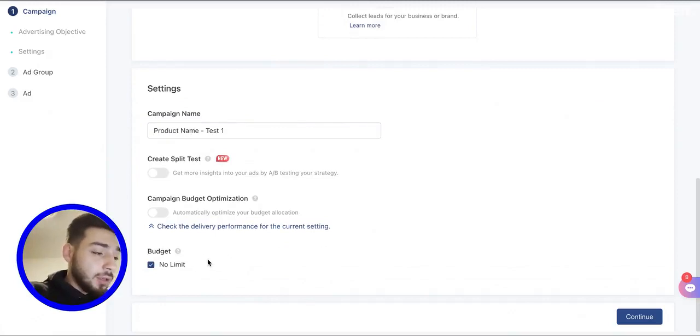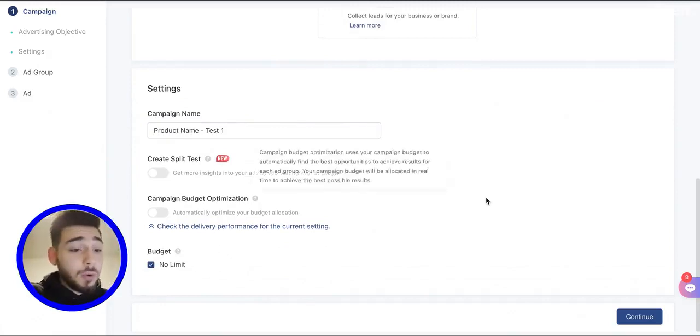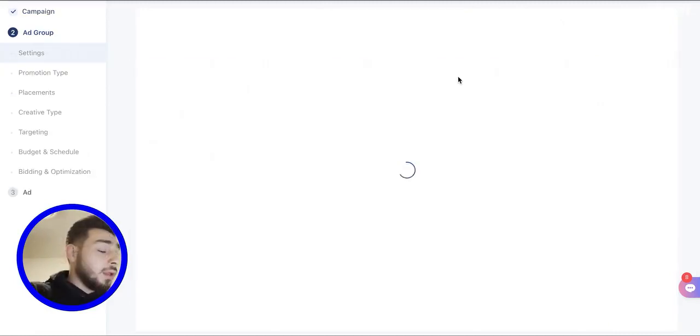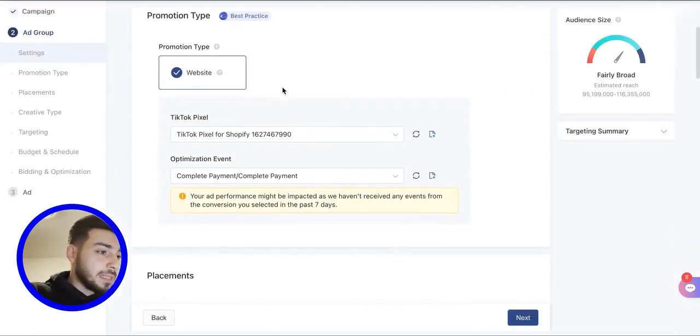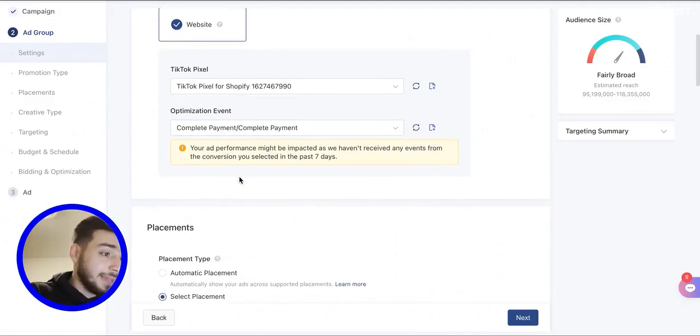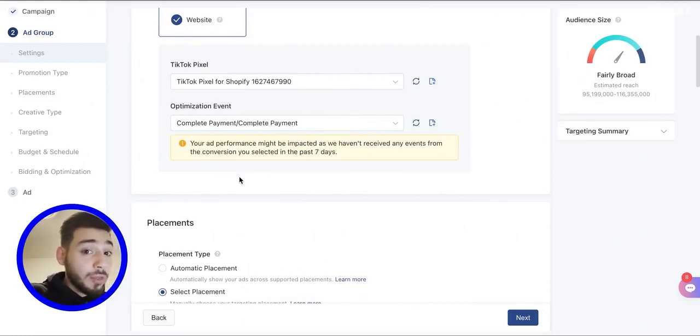Next is the budget. No limit on the budget, no CBO. It's going to be ABO for testing. Now, the first thing we're going to do is select the pixel and pick the event as complete payment, right? So we want complete payment as the event. That's what our goal is. Always go with our goal.